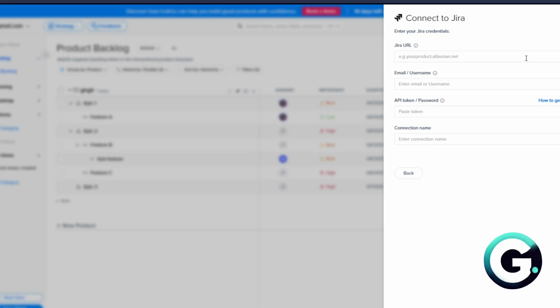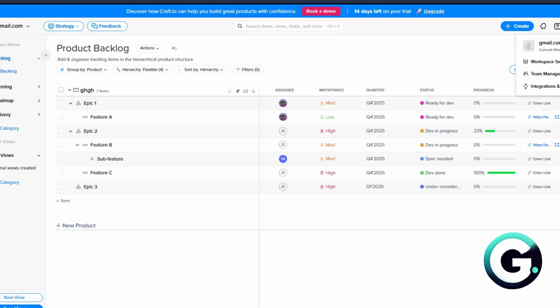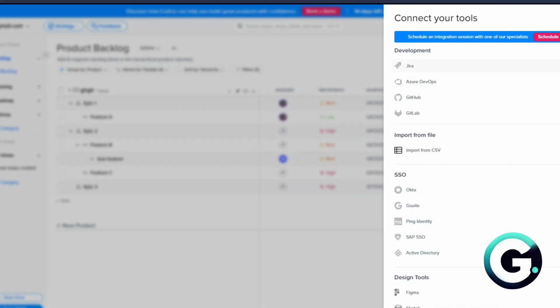Click on next, and from there you will be able to customize it even further after successfully connecting Jira with craft.io. Once again, it's as simple as navigating through the gear icon, and then you have it right here.